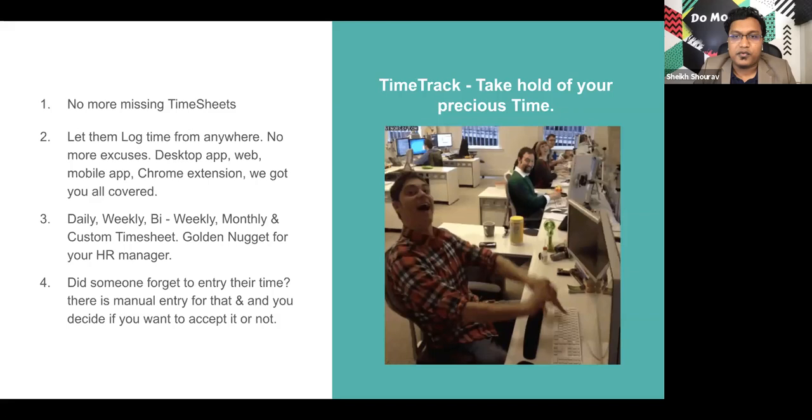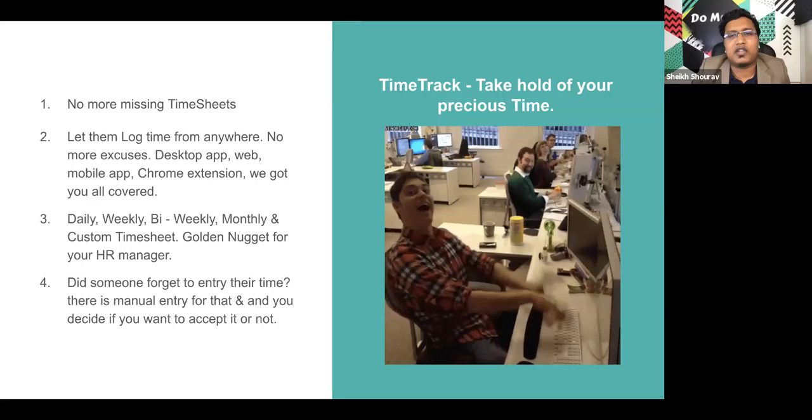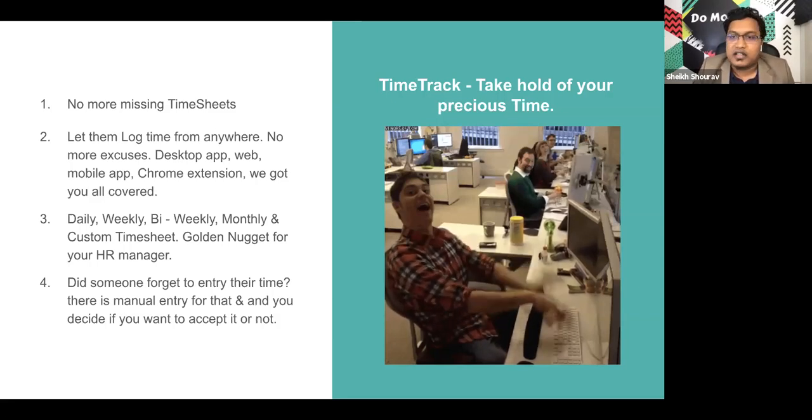So it doesn't track your employee screenshots or things like that, but it still gives you powerful features so that you can pay your employees, track time, and analyze this data. It does all the basic features of a time tracker and gives you advanced reporting. So let's come to the points.